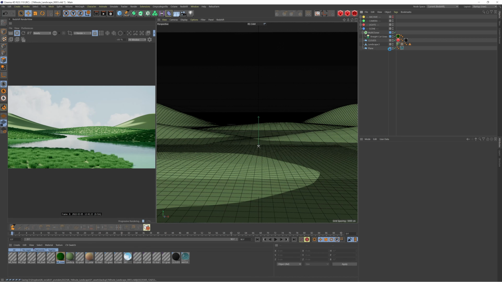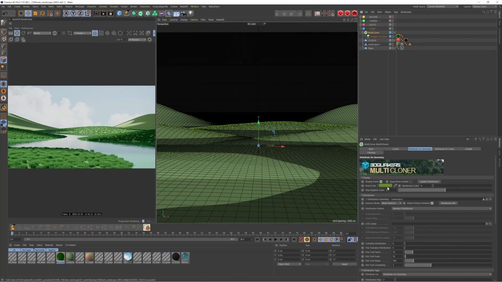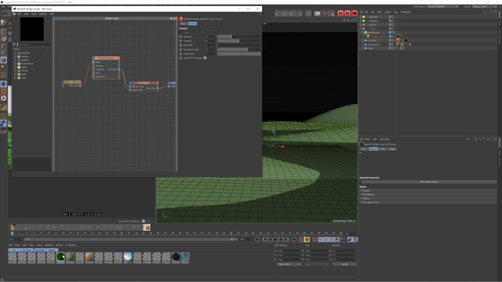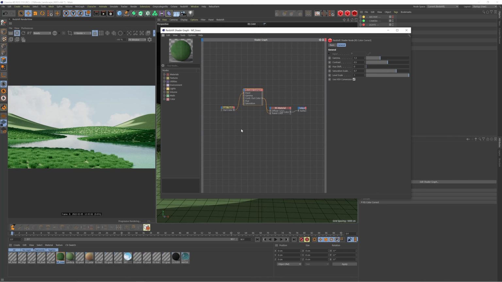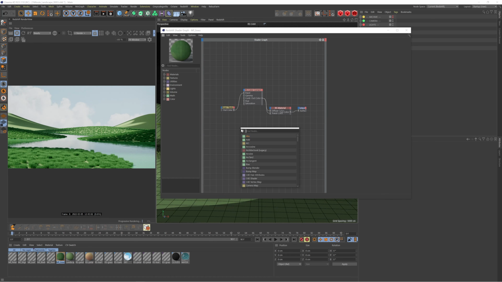Now there is a really handy tool in the multi-cloner, which is this point color. And we can actually use this to drive the color of the grass. So I'm going to show you how to set that up. So we're going to dive back into the material, and we're going to use something called color user data. Now it sounds fancy, I know, but it's really, really simple. We're going to press Shift C again and type in color user data.